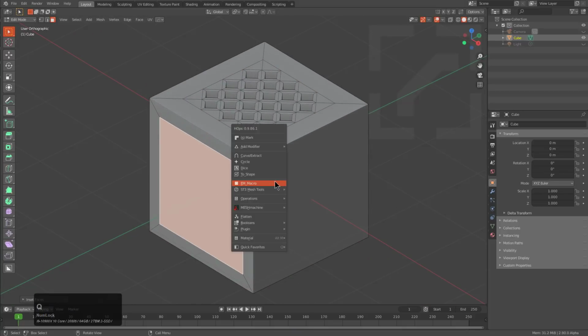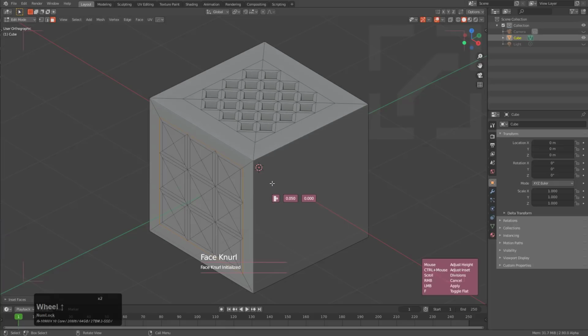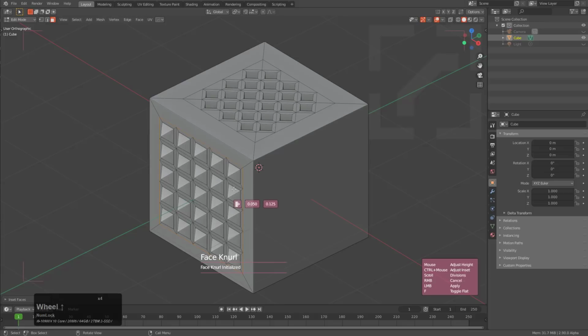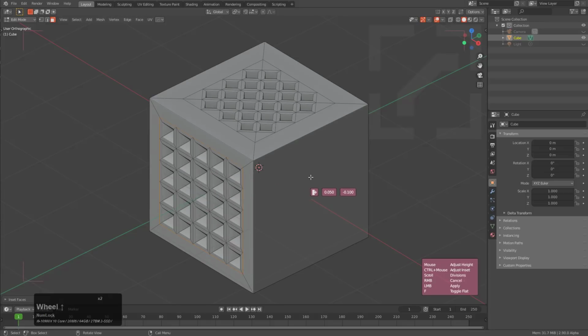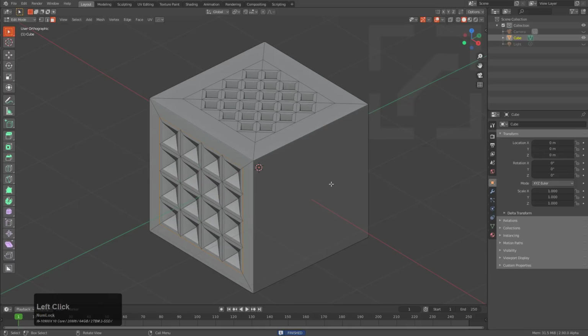So the next one I want to showcase in the EM macro is control clicking, which will bring up knurl. So if we control click it, you can see that I'm now able to scroll the wheel. I'm able to move knurl both in and out, which is handy on the fly to be able to just quickly knurl something, and click to apply.